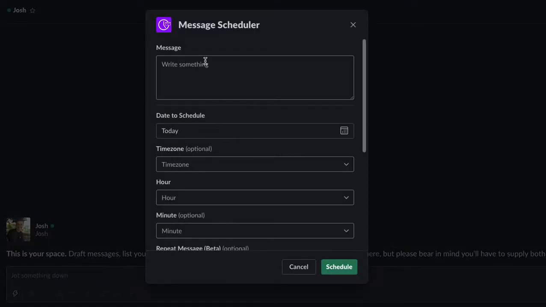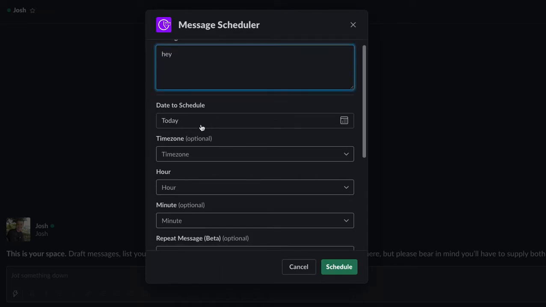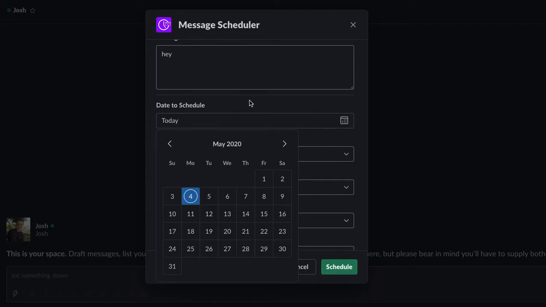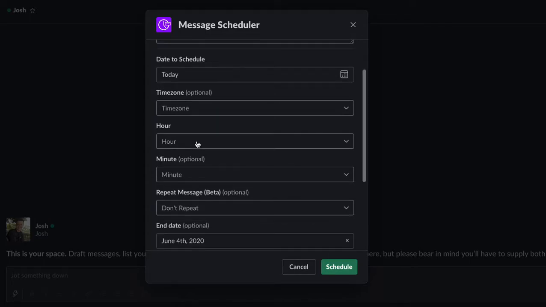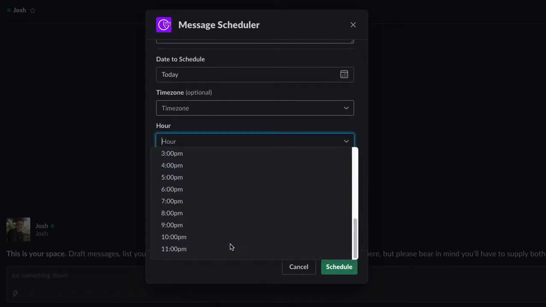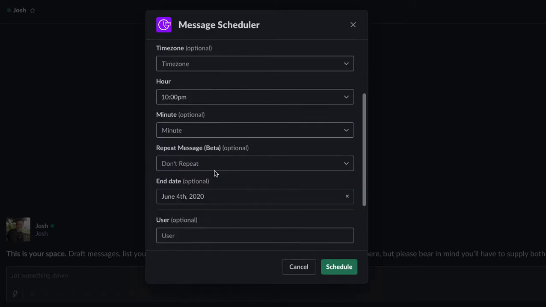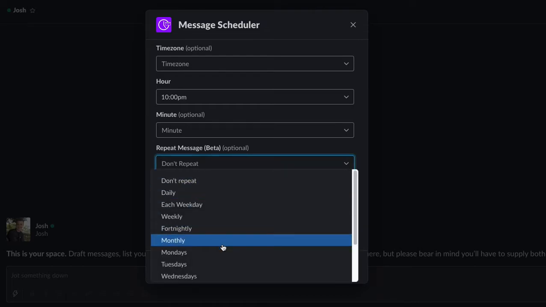And you'll get the advanced message prompt here. So here you can specify your message. You can choose the date that you want to start scheduling. You can also specify a time zone and the hour that you want to start sending the message, as well as a minute and some other details. If you want your message to be a recurring message in Slack, then you just choose an option here.